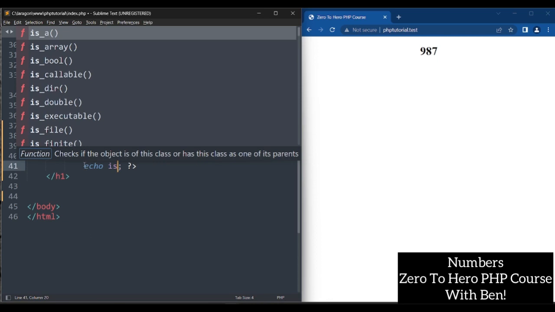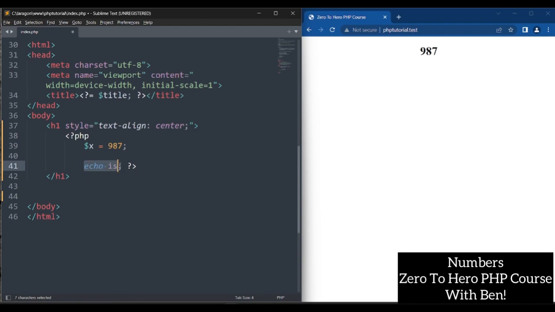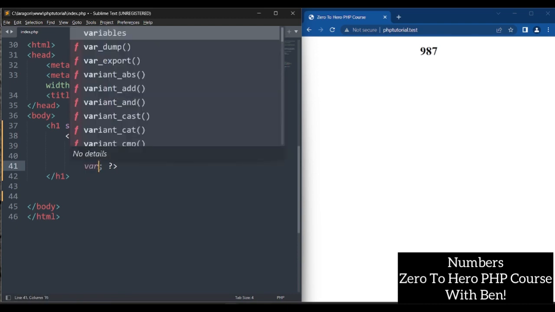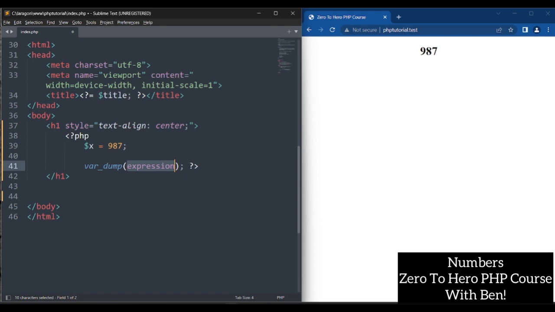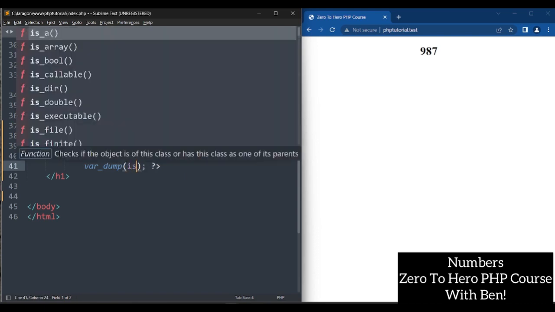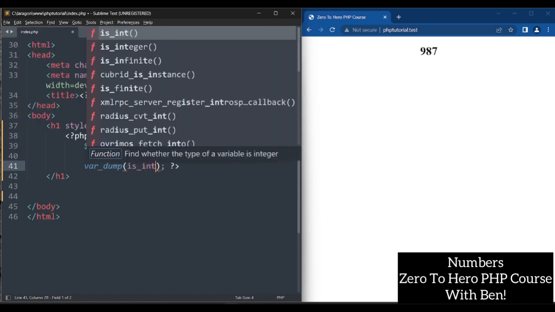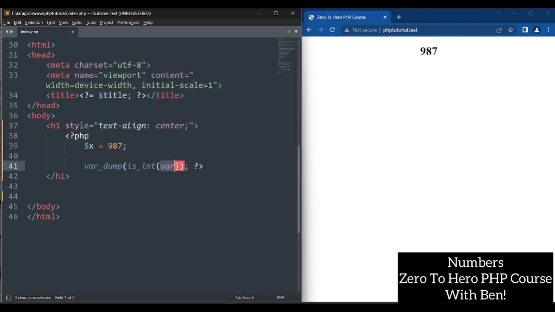Here I'm going to use a debugging function, which is var_dump. I'm going to say is_int, and I'll just pass in our variable, which is x. So if I save this, var_dump is a way also to output. You can see is_int is telling us it's true. So this is actually an integer.